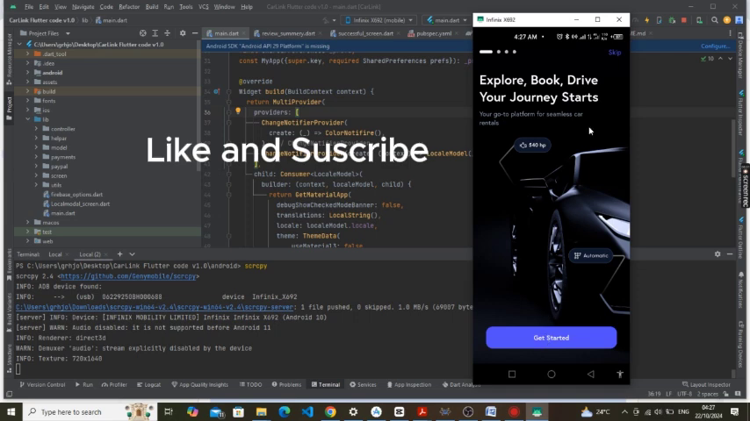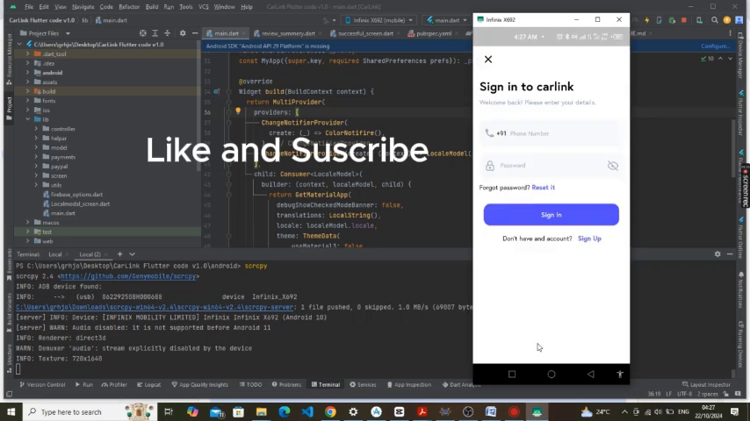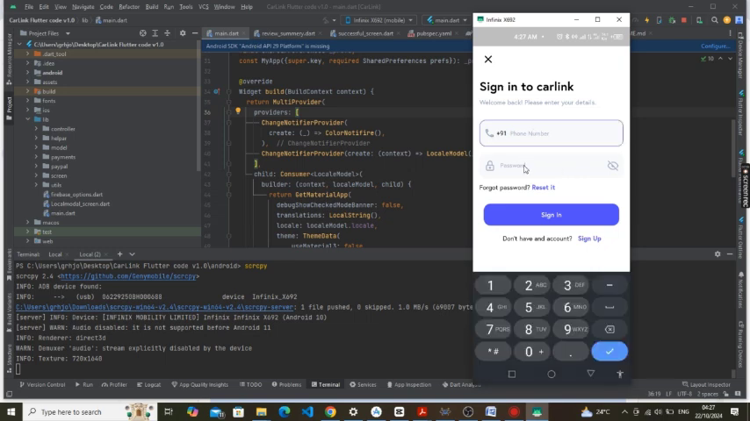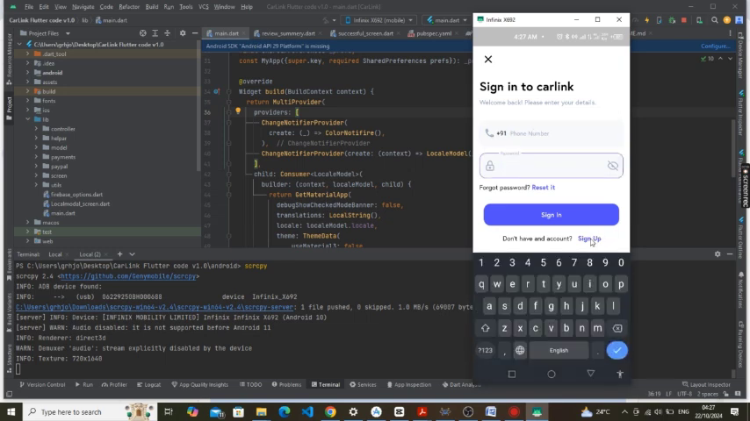You can get started or skip here. As you can see, let's click on get started. This is our sign in page. We also have the sign up page for new users, so you can go to sign in and then sign up.